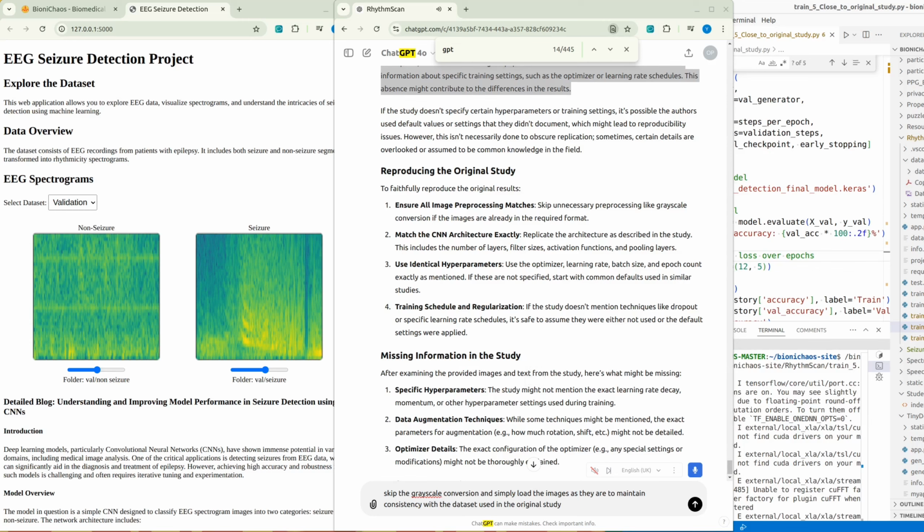1. Specific hyperparameters. The study might not mention the exact learning rate decay, momentum, or other hyperparameter settings used during training. 2. Data augmentation techniques. While some techniques might be mentioned, the exact parameters for augmentation, e.g. how much rotation, shift, etc., might not be detailed. 3. Optimizer details. The exact configuration of the optimizer, e.g., any special settings or modifications, might not be thoroughly explained.